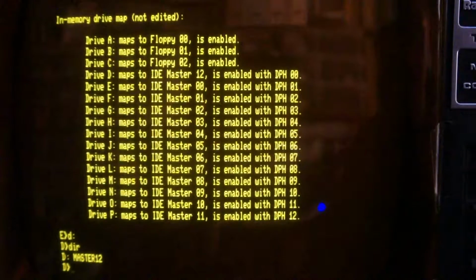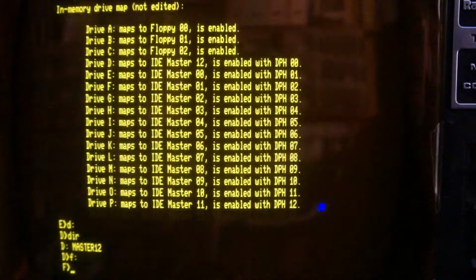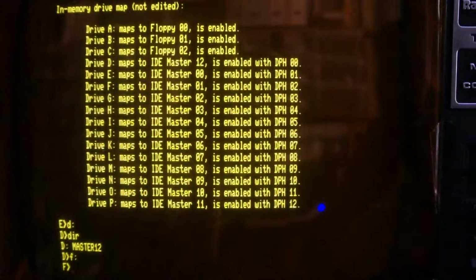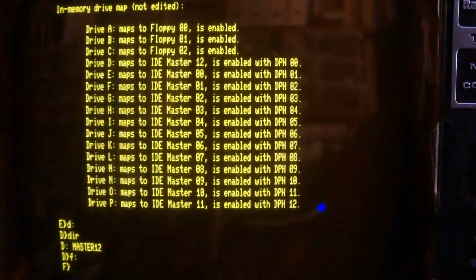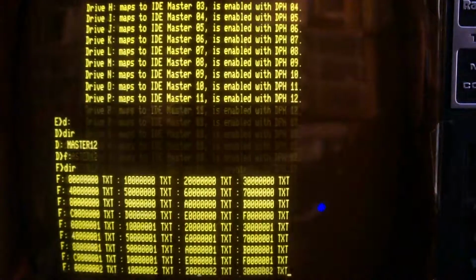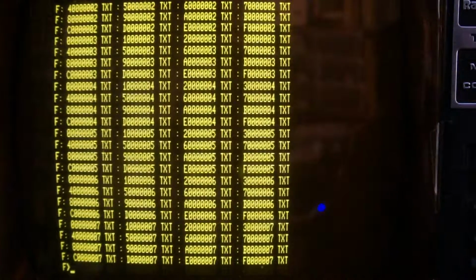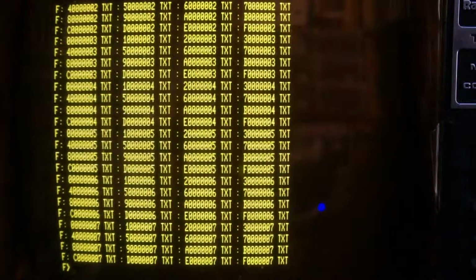Right, let's have another play with it. On drive F is a test which I executed, and it has an awful lot of files on it. I was trying to see how many files. In fact, I was testing the 512 directory entry limit. And as a result, you can see there's an awful lot of files here, and they come up pretty quickly. Again, this is IDE and not having to access a floppy disk.